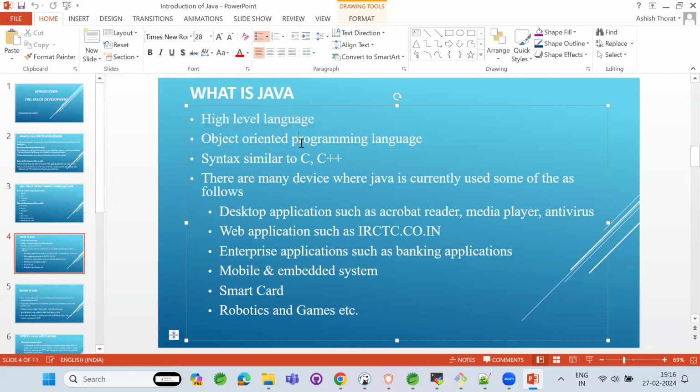Now the next thing is, Java is an object-oriented programming language. If you have a little bit of knowledge about the C language, C is called a procedure-oriented language or a function-oriented language, whereas Java is an object-oriented language. In a couple of sessions, I will explain in more detail what is meant by object-oriented. This part we will cover in the next session. What is actually object-oriented?